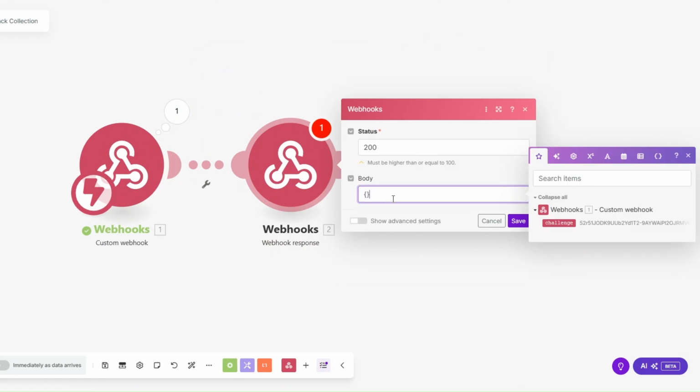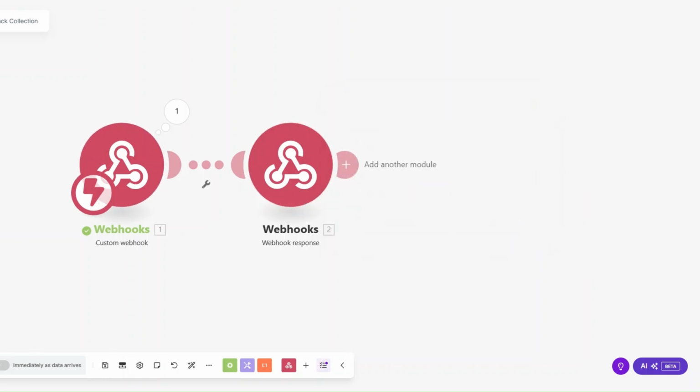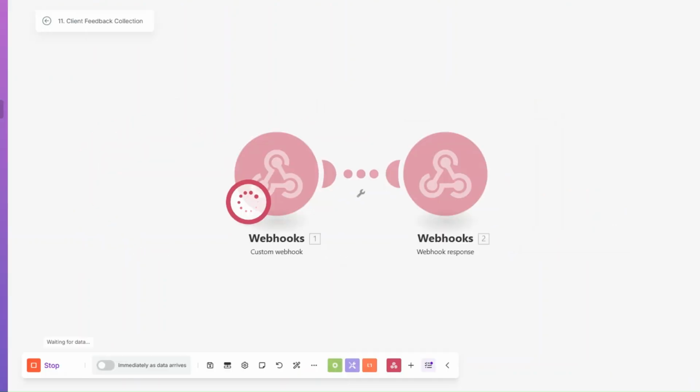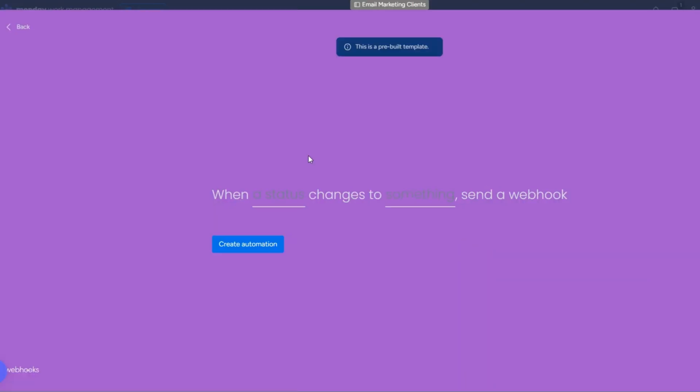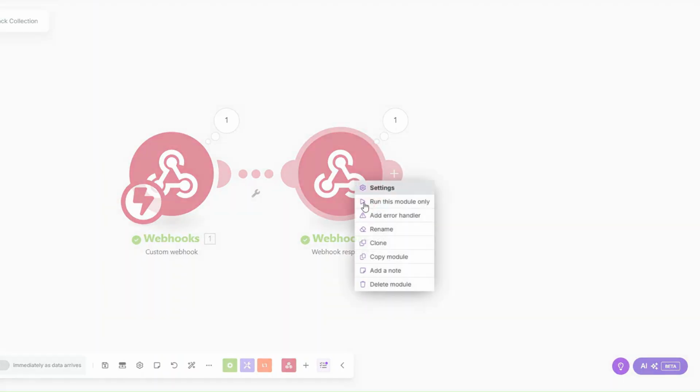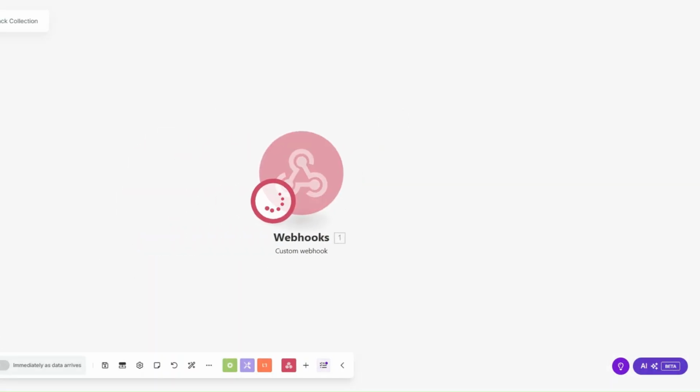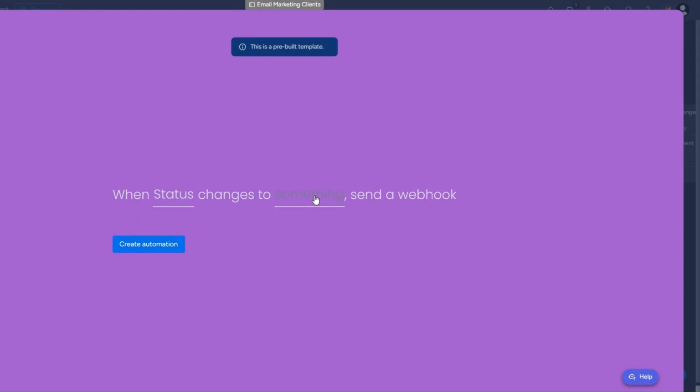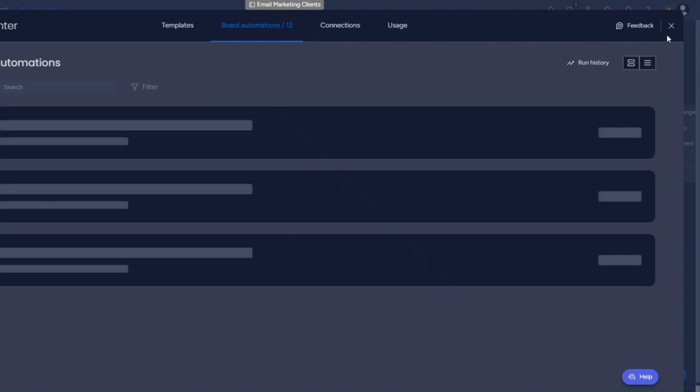We're going to add two curly braces, challenge right here. I'm going to return our string. Click on save and run our webhook again. And on Monday, I'm going to click on connect. You can see our response ran successfully, so I'll delete it and run our webhook to test it. But we'll need to set it up first. So I'd like to send our webhook when the status of one of our clients is changed to request feedback, and click on create automation.